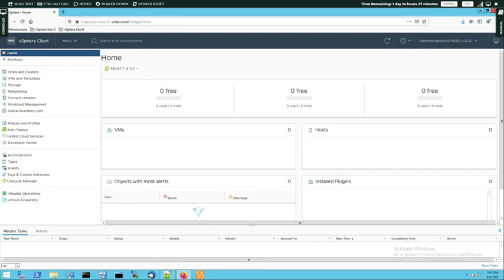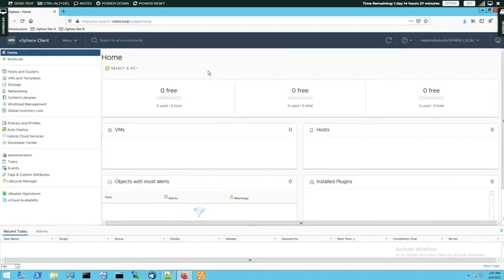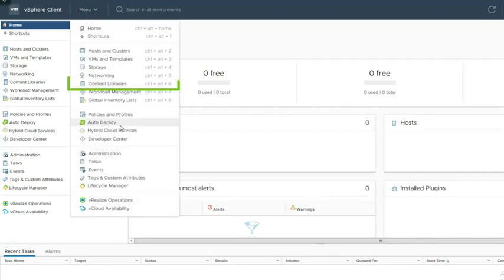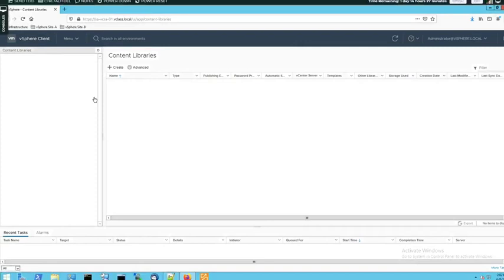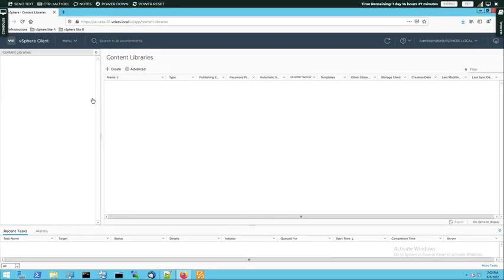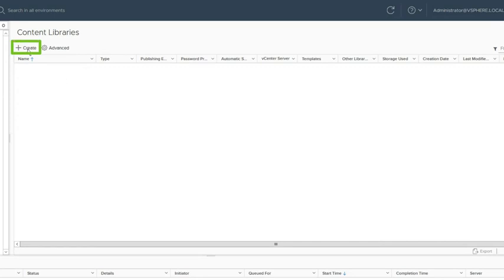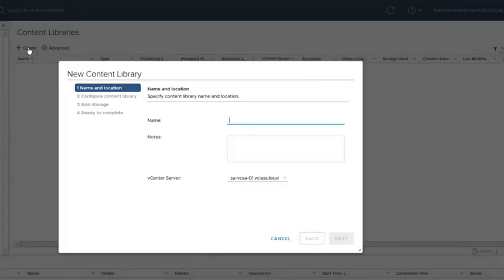So what do we need to do? Let's go to our vSphere client, and now we are going to go to a menu section. And now we need to choose a content libraries section in the menu right here. So let's click on that. Here we can see that currently we do not have any of those content libraries. So let's create the first one. Let's click on the create button.